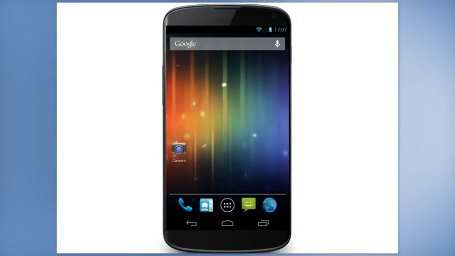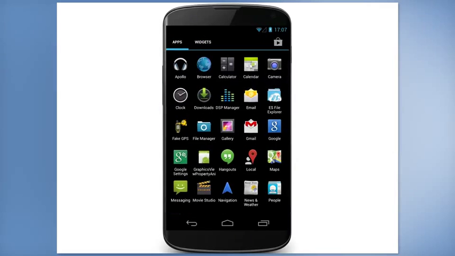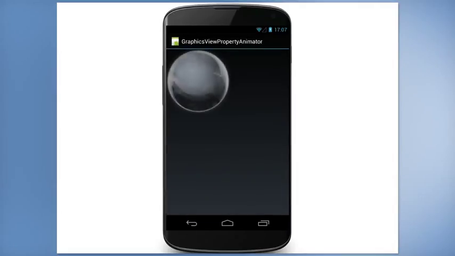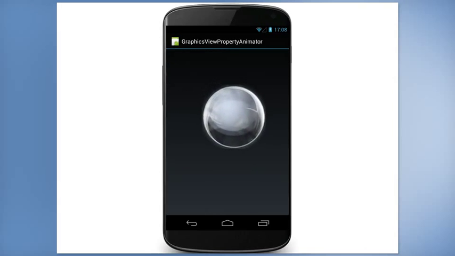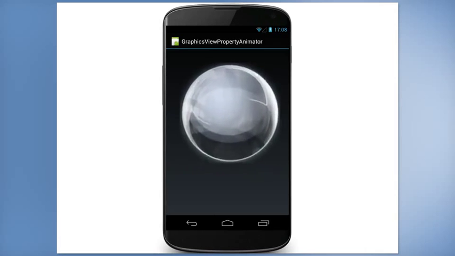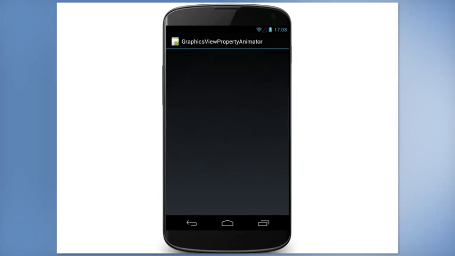And I'll start up the Graphics View Property Animator application. And we'll watch as the bubble goes through a series of transformations. Here we go. Let's open up the source code for this application.